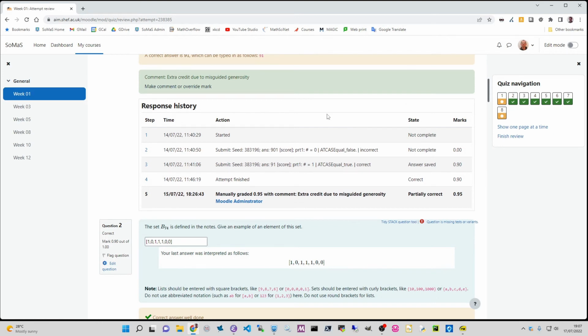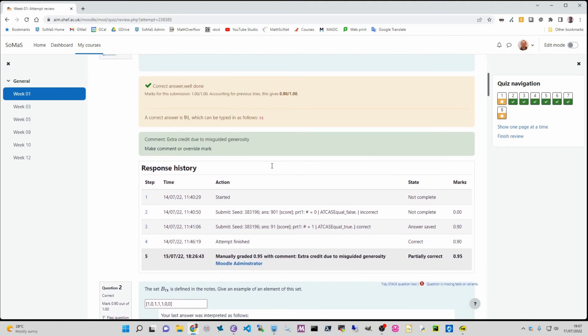previous answers. This response history table is a little bit indigestible, but if you look at it carefully, there's a bunch of steps. The ones that say submit are the only ones you really need to look at. This one here says answer 901, which was incorrect, and then an answer of 91, which was correct. So I got a score of 0.9 for that. You'll see also that it was manually graded, that we decided for some reason to change the mark from 0.9 to 0.95. You see the comment about that up here as well.